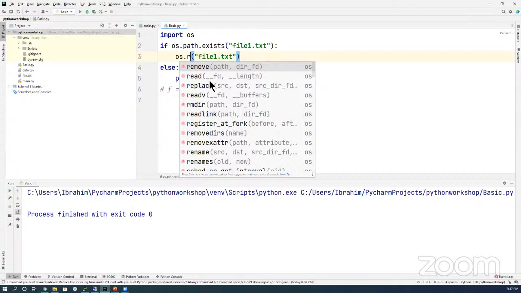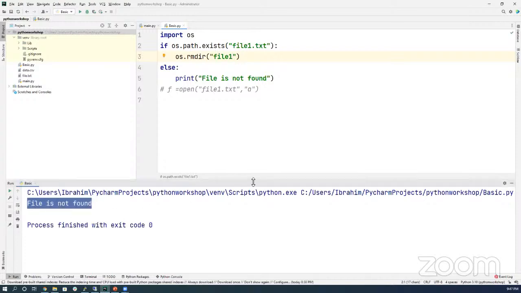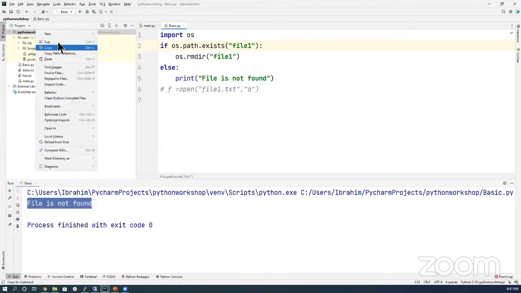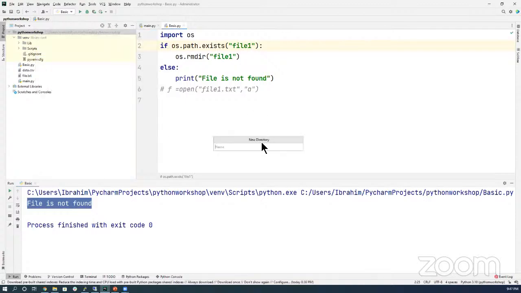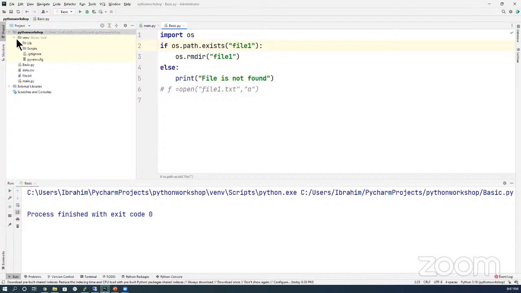We can say remove dir, and you have to name the dir. Suppose I didn't have this dir. What will happen? File is not found, and also you cannot remove it because it's not there. But if I create a folder, a new directory, and I name it file1, you can see it already removed it. Okay, you should be careful when you use this command. This is how you deal with files.